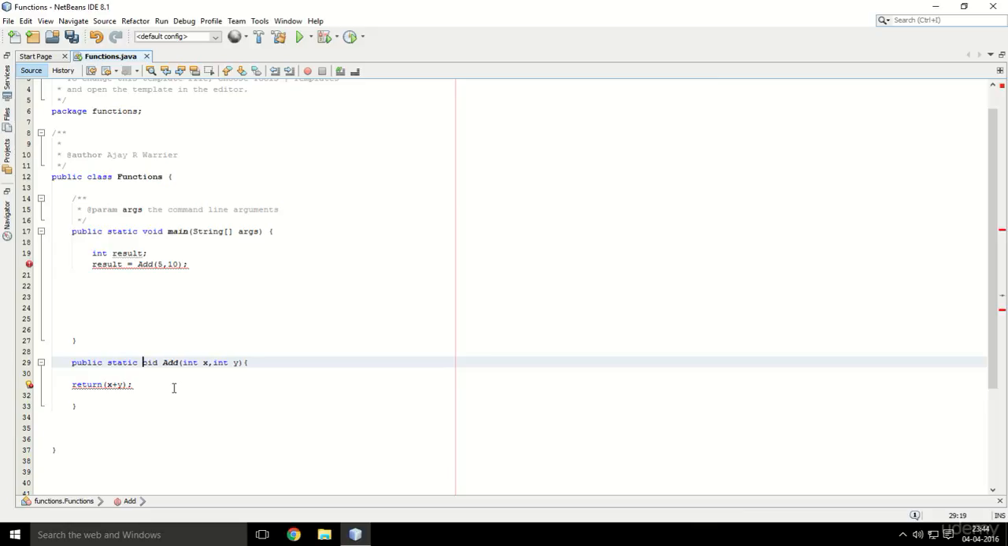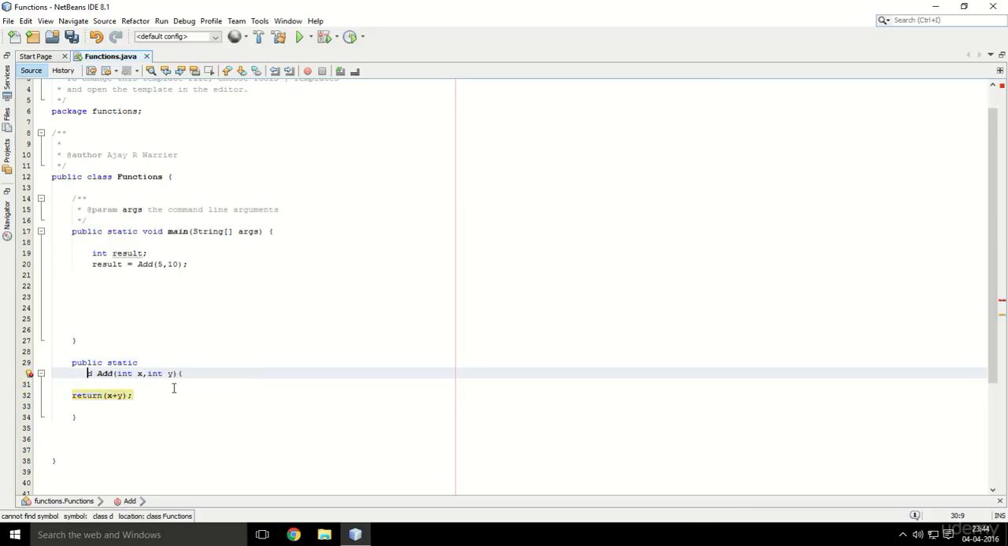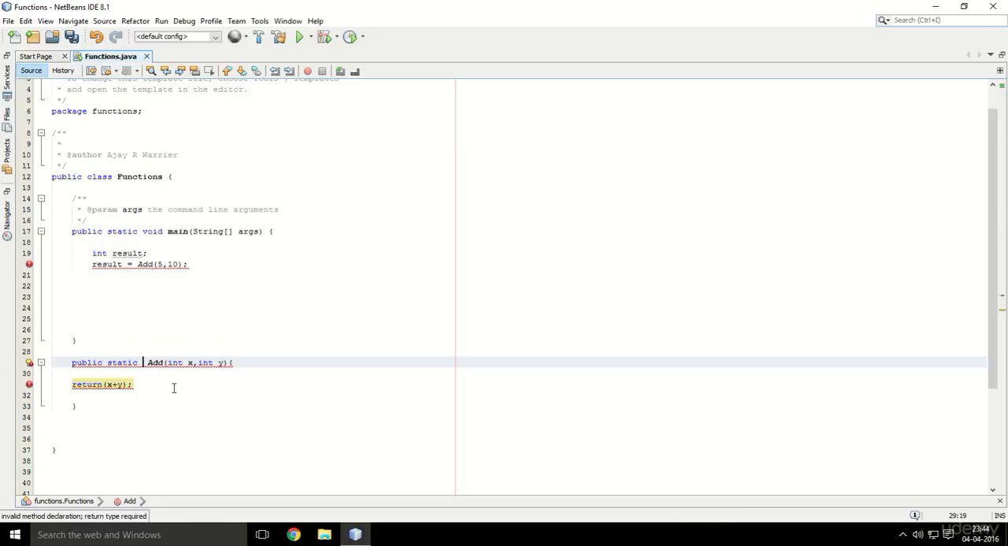So we change this from void to int because we are returning an integer value. Make sure that your function definition is of the same data type as your returning value. If your returning value is a floating point number, your function definition must be a float. In the same way, if your function definition returns a string, its data type should also be a string. Alright, now let's run this.